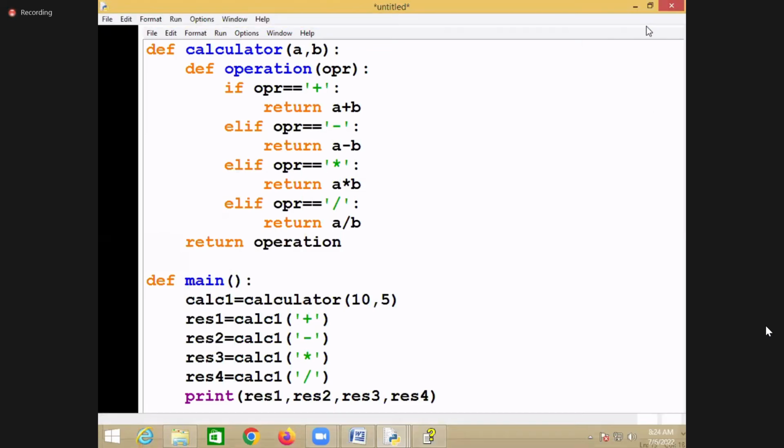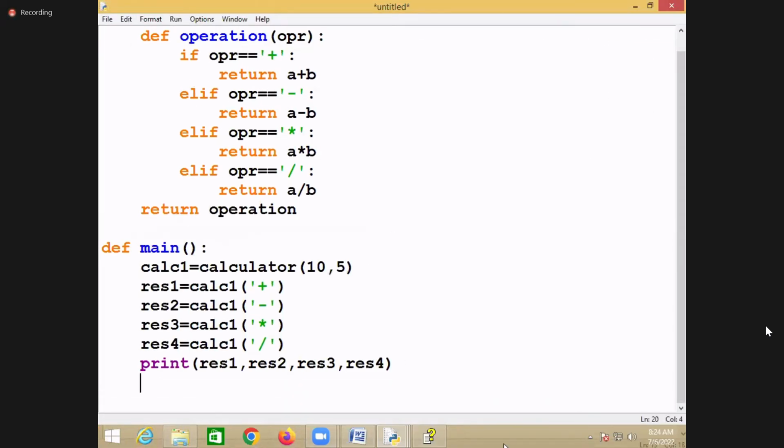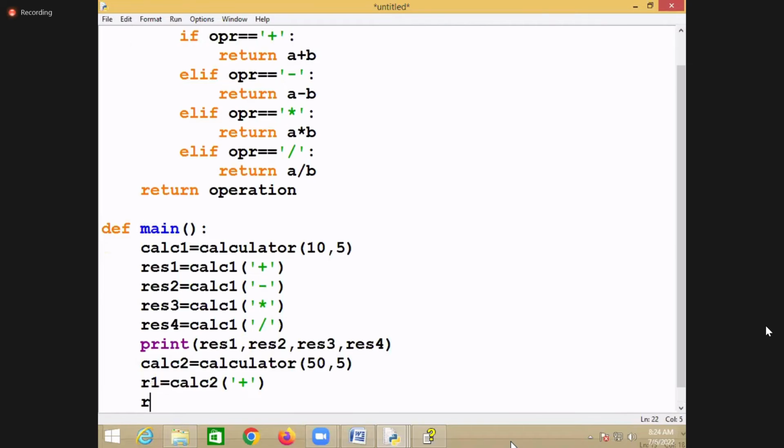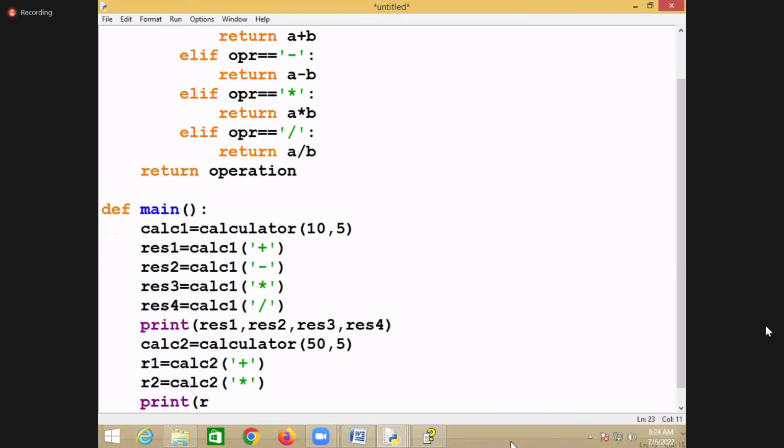Now if you want to perform the same operations on different numbers, I create one more calculator, calculator 2, with 50 comma 5, and then I do operations. R1 equal to calc 2 of plus. R2 equal to calc 2 of star. So this is R1 and this is R2.